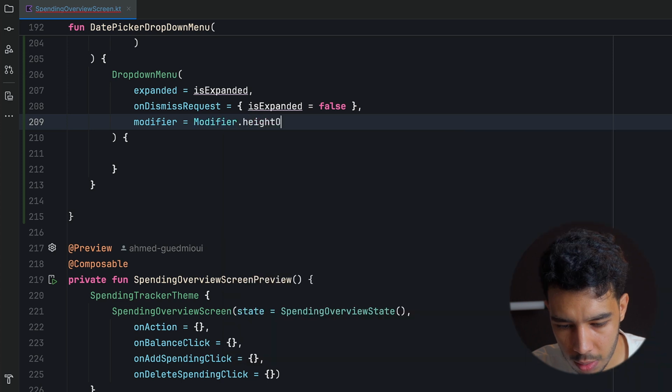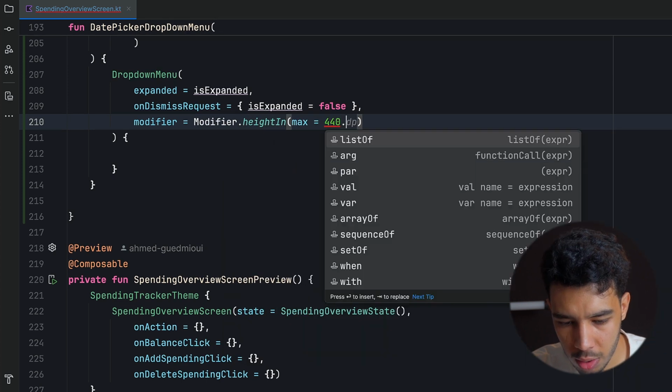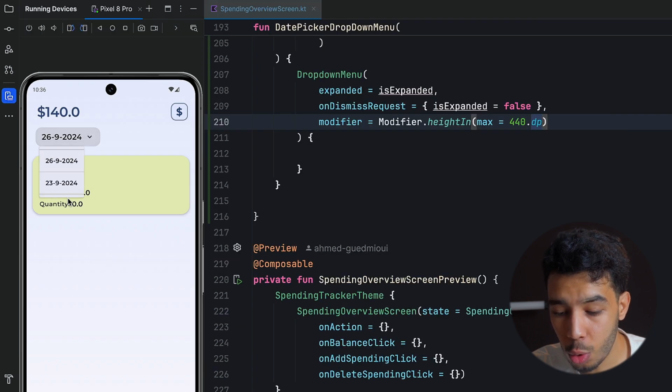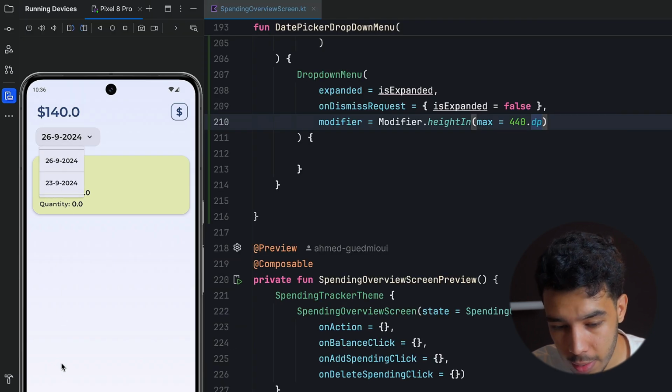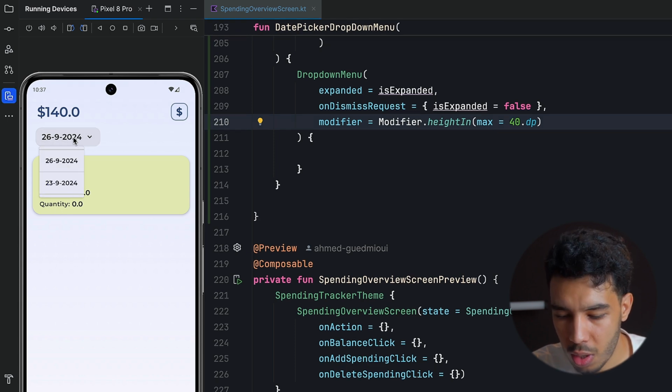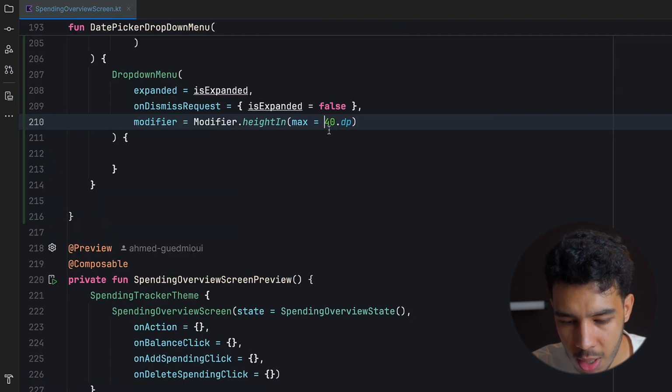dot height in max is going to be 440.dp, which means the maximum height of this drop down menu, because if we have so many items it will be pretty big, and if we don't give it a maximum height it will just overflow and go to the bottom of the screen. But if we give it a maximum height it will be somewhere right here, and then if we have too many items we will be able to scroll and then see them. And actually let's give this a very small maximum height to see that. So for example 40, and then when we add some items, we just add 3 items, and then we'll see that we can even scroll with 3 items because we give it a very low maximum height. But we'll do that later.